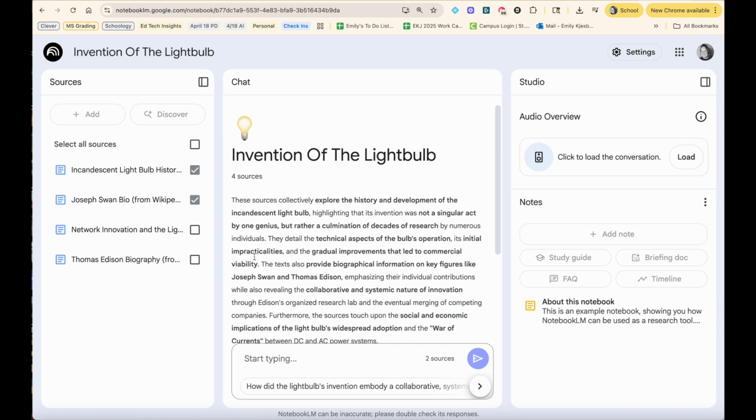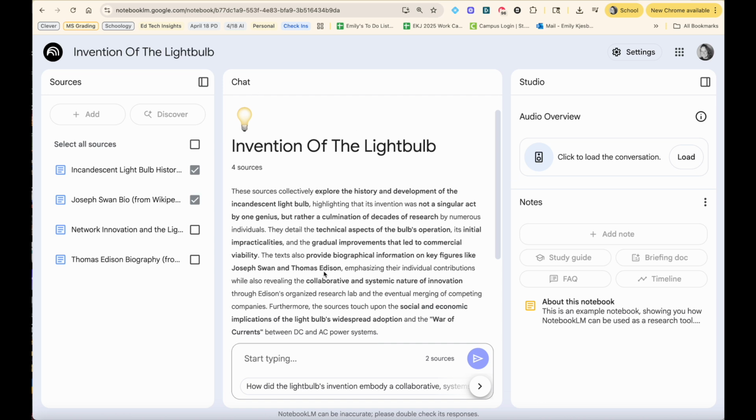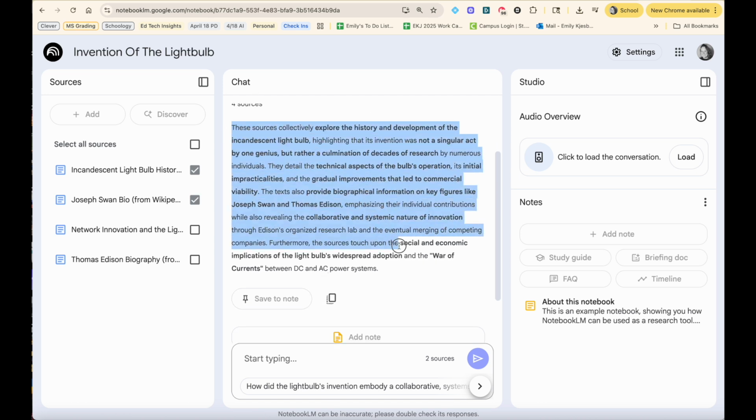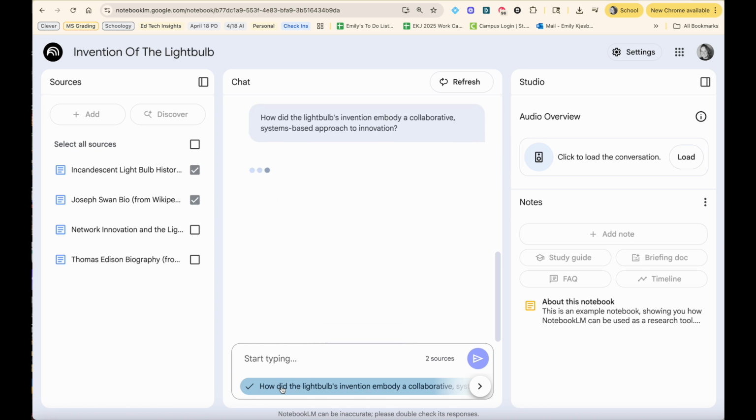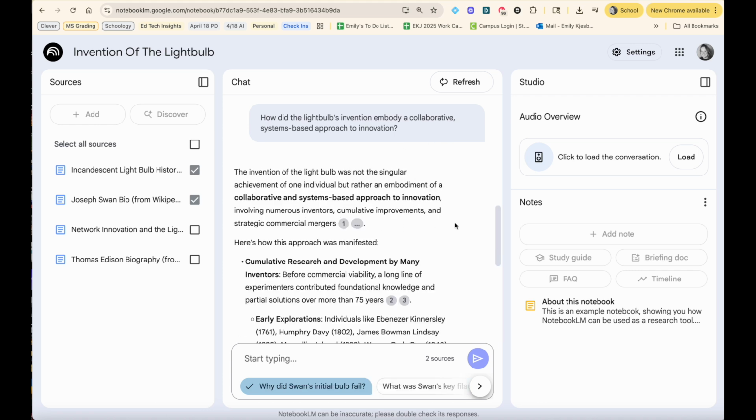So let's go to the middle panel here. This is the chat space. And right away on the top, I notice an introduction of what these sources are about. And I notice a chatbot. And I even notice on the bottom here, an example question that I might ask. So for now, let's just take that question. I'm asking, how did the light bulb's invention embody a collaborative systems-based approach to innovation? Let's see what Notebook says.